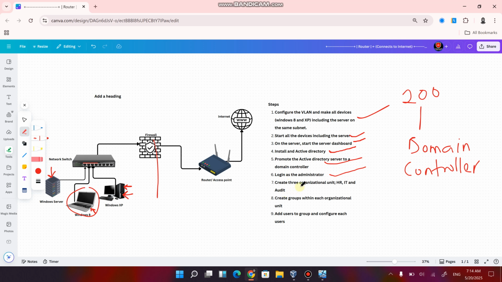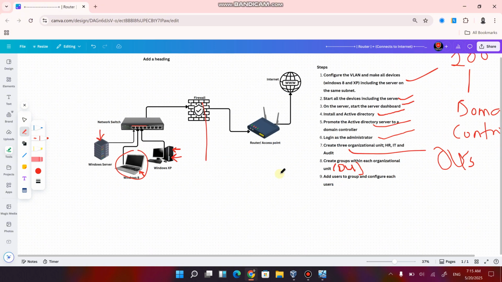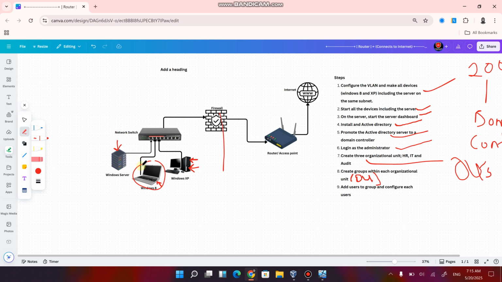Now the next thing is for us to create three organizational units, otherwise known as OUs. So probably in an interview, you hear them telling you OUs, OUs. So it simply means organizational unit. Good. So the organizational unit is also the same thing as the OU. So now we have to create an organizational unit.